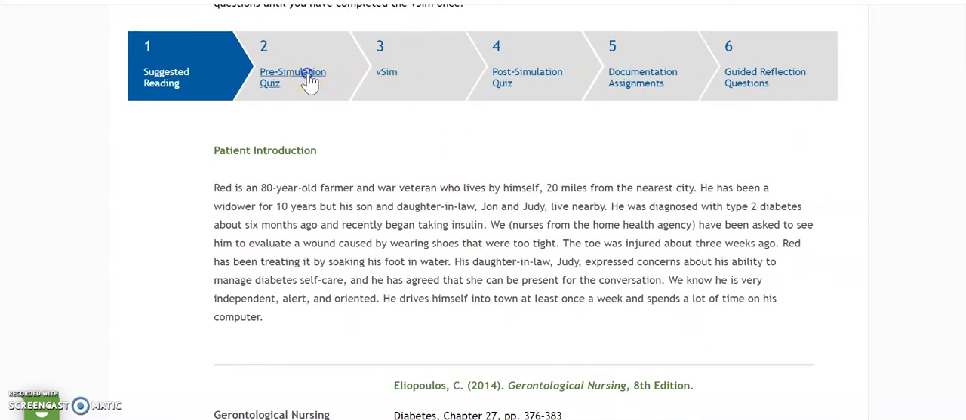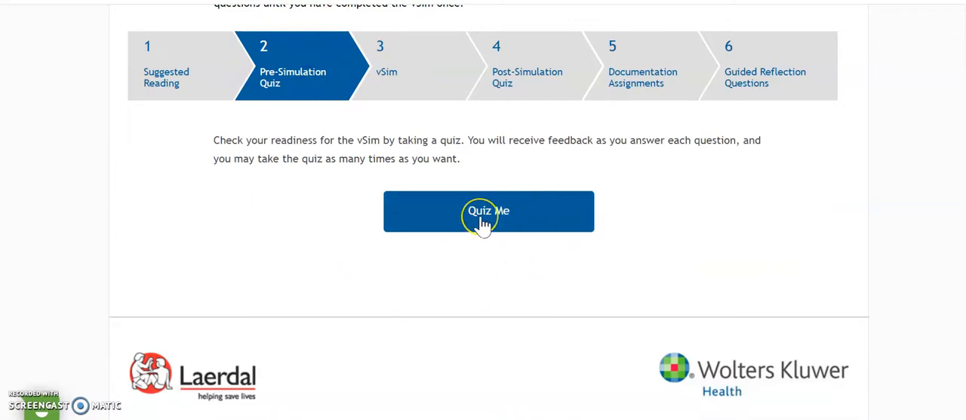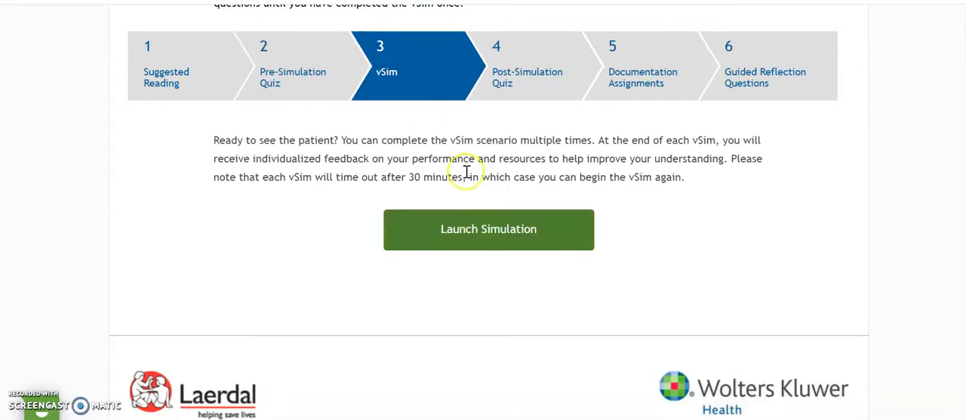Once you feel comfortable, go into the pre-simulation quiz and you're going to click on Quiz Me. This is just to give you a baseline of what you know and what you don't know and some areas to go back and review. Then you're going to do the VSim. Click on Launch VSim Simulation and complete that.